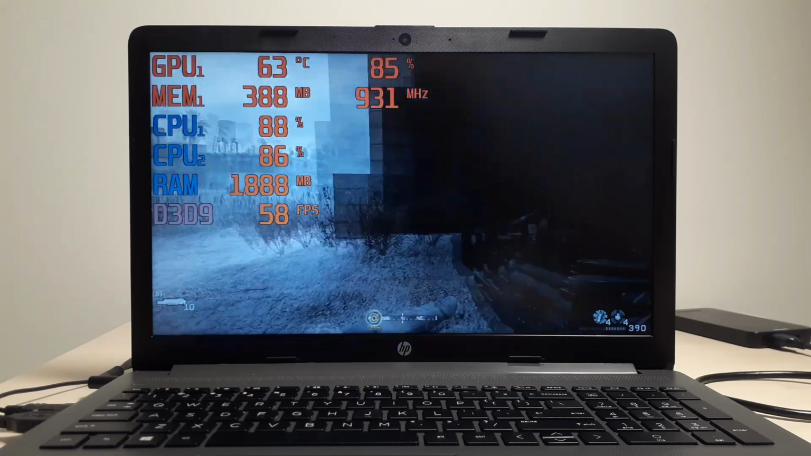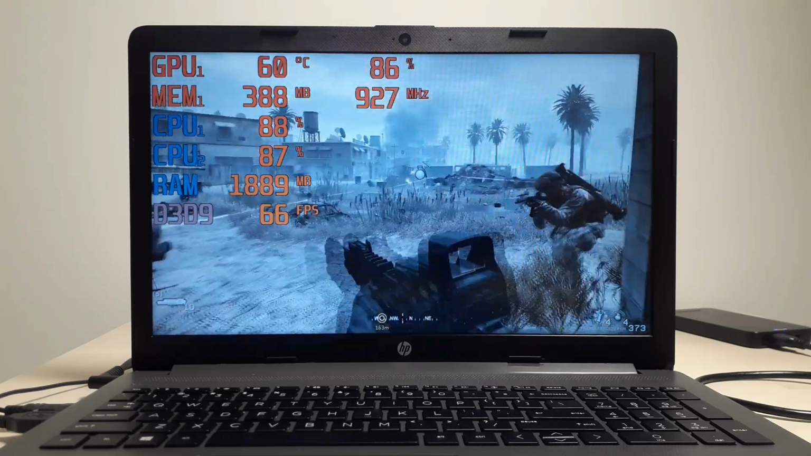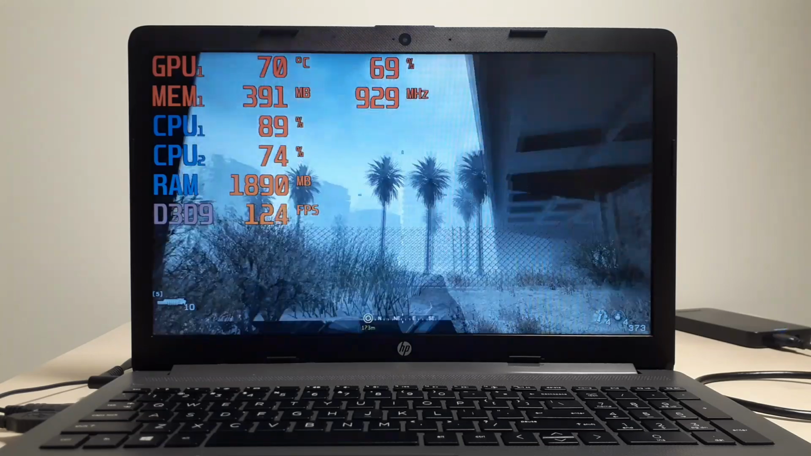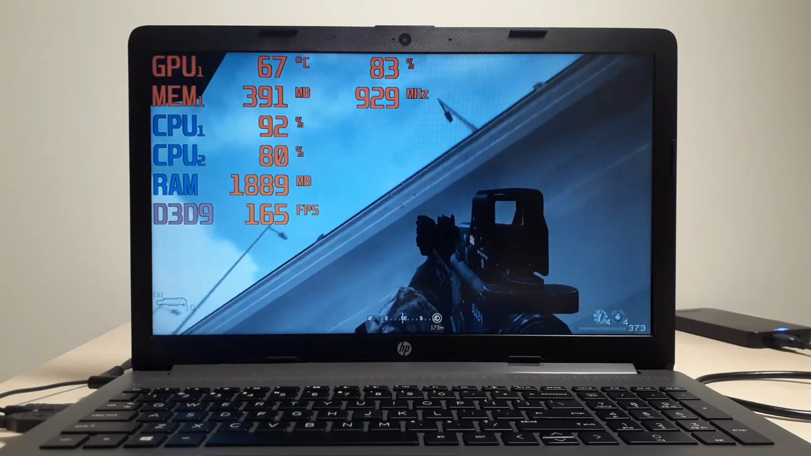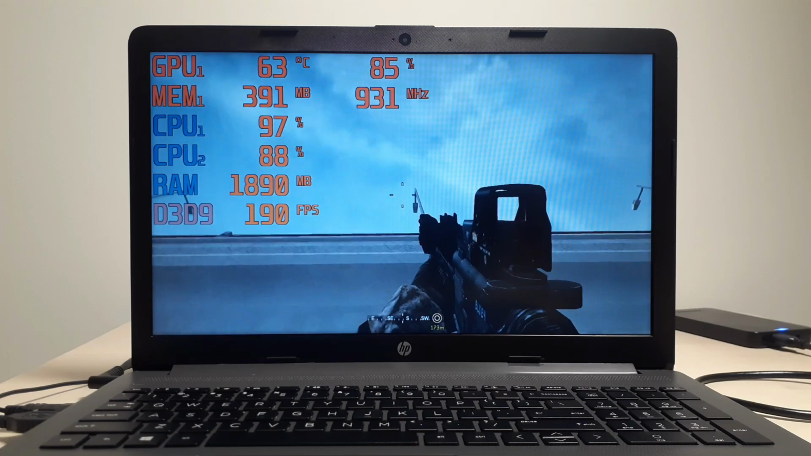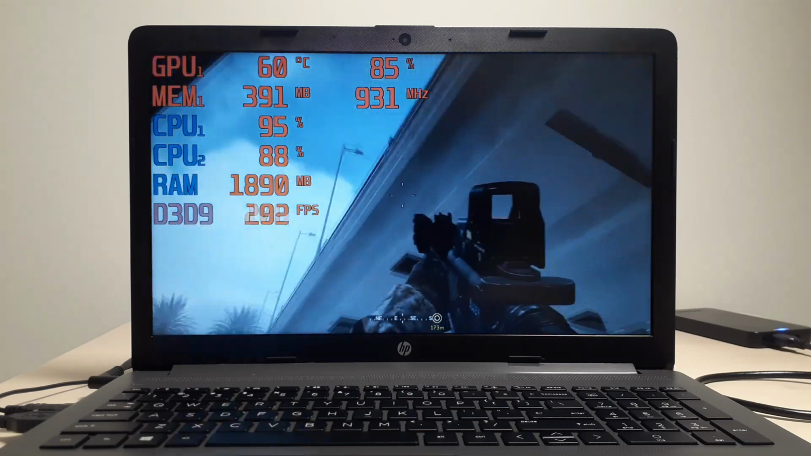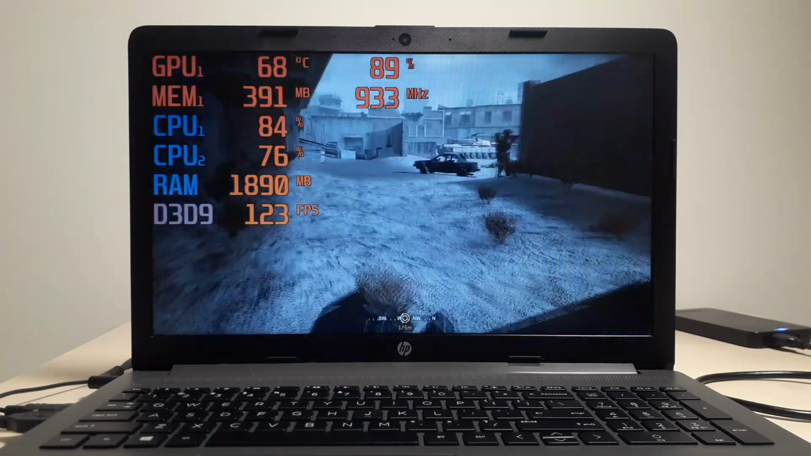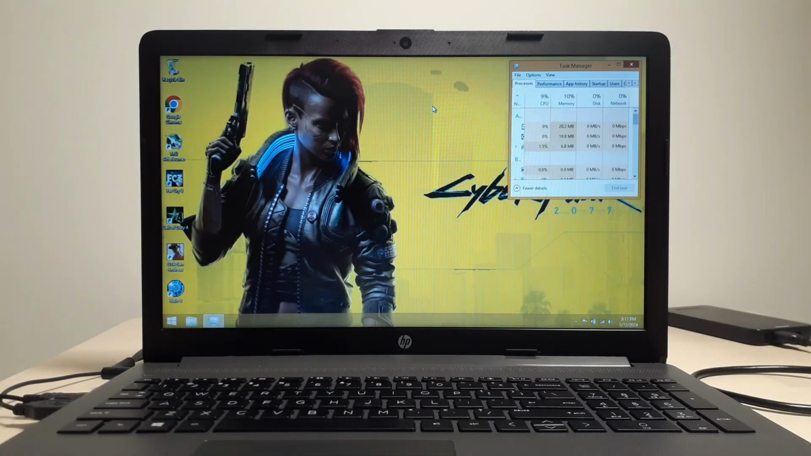60 FPS, 70 FPS, up to 100. What's the highest we can go? 200. We're hitting 200 FPS in Code, dude, and it runs quite nicely.